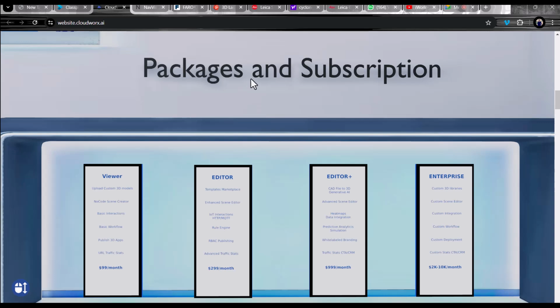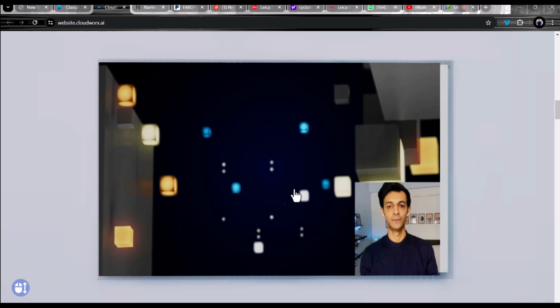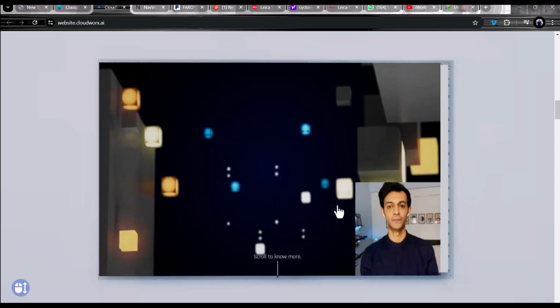There are different packages and subscriptions for it. Custom 3D models, no code, editor plus enterprise, and later on you can go through the recording of the founder of this company. You can play it.